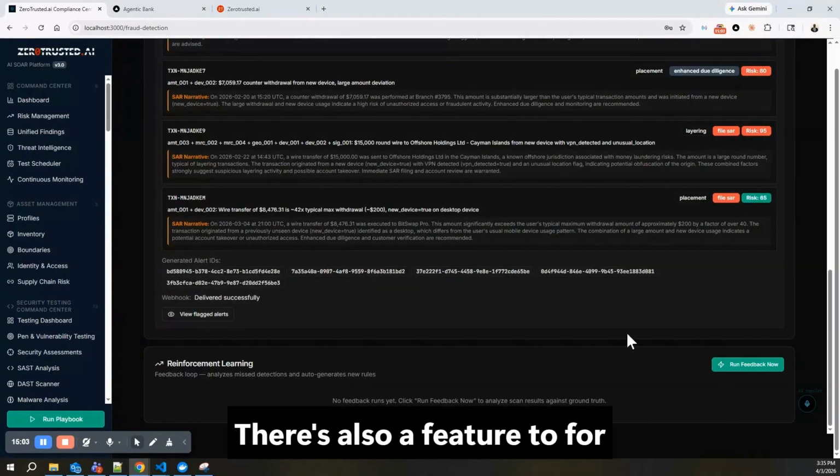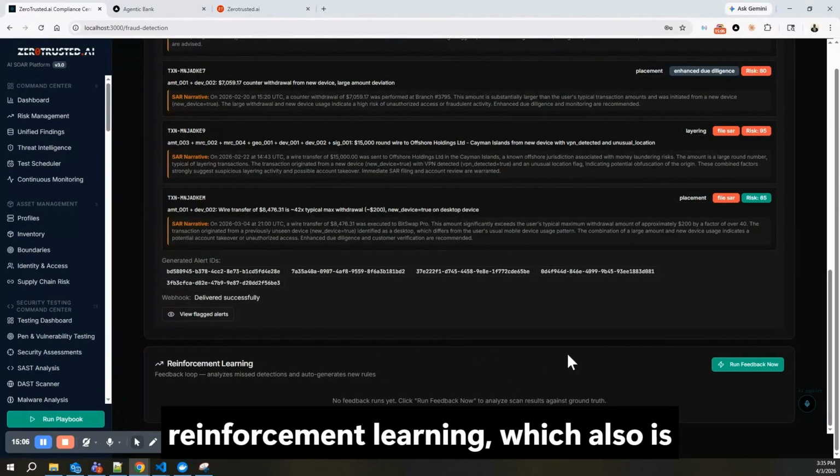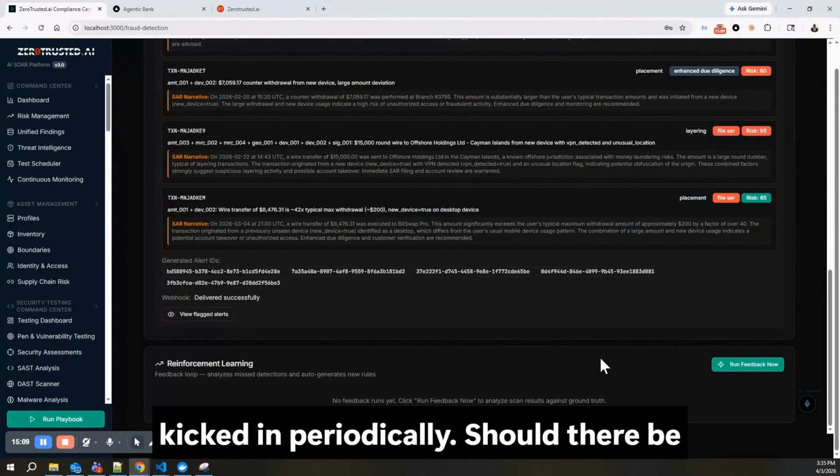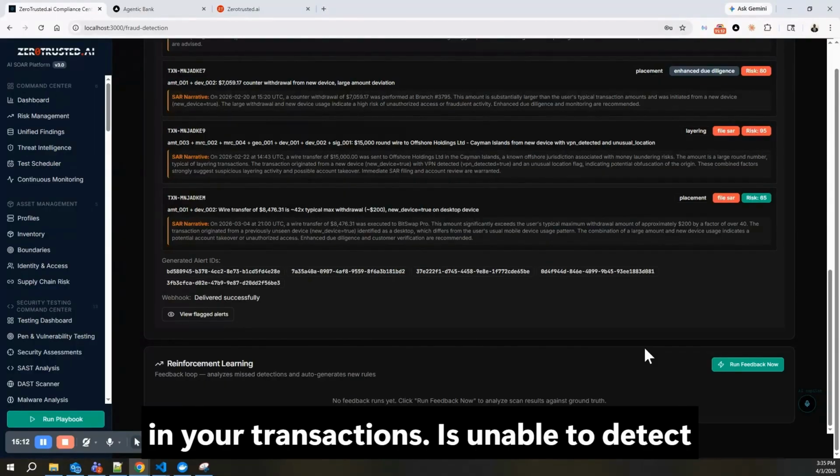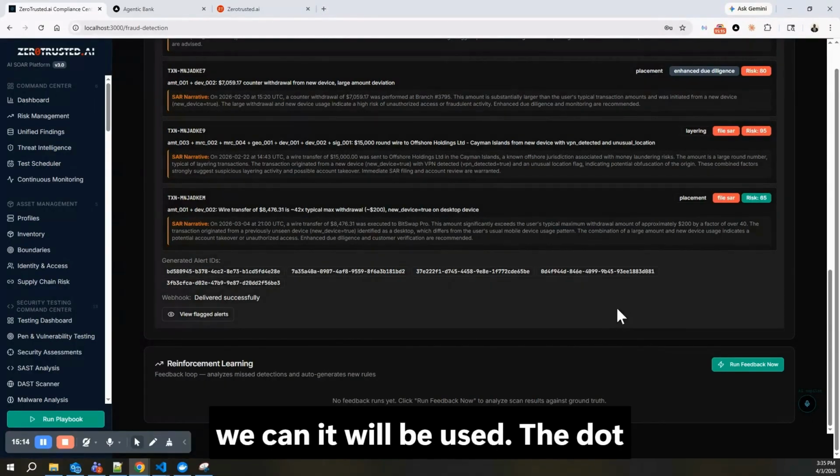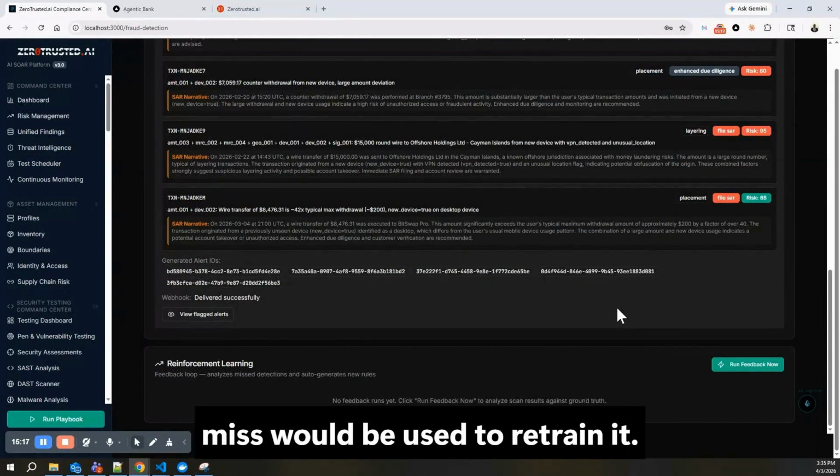There's also a feature for reinforcement learning, which kicks in periodically. Should there be newer transactions it is unable to detect, that miss would be used to retrain it.